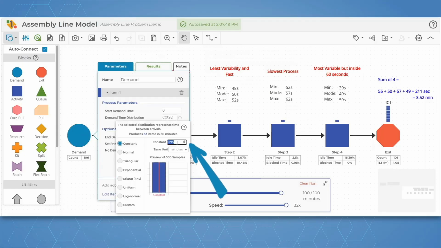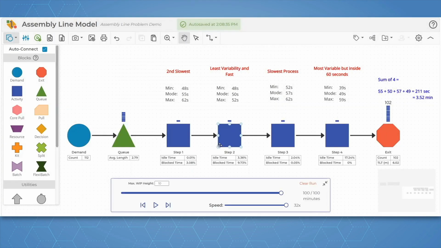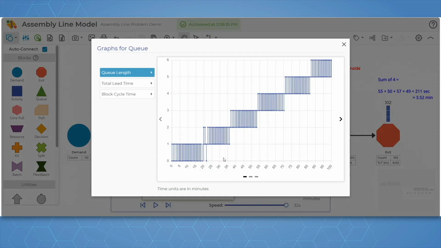If we set the time between arrivals to 0.9 minutes or 54 seconds between arrivals, we can see how much our process begins to break down. Now our total lead time has gone up to 6. Our blocked time for step 2 is 10%, and the blocked time in step 1 is 3%. Now this queue is starting to get way backed up, with no limit to the growth in this queue.